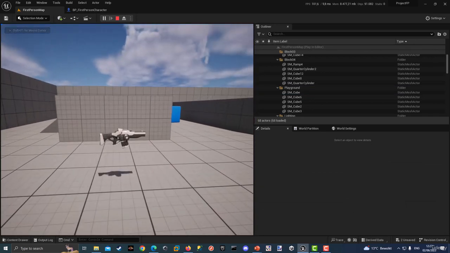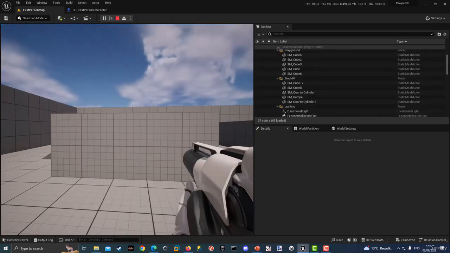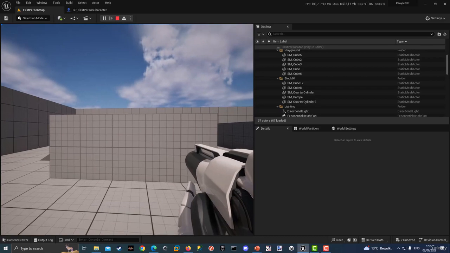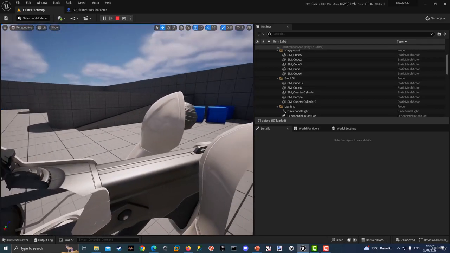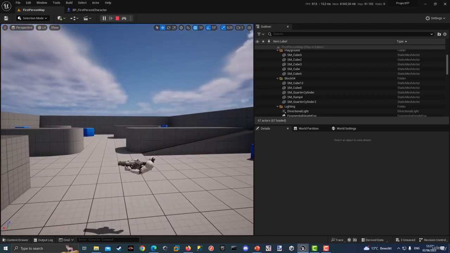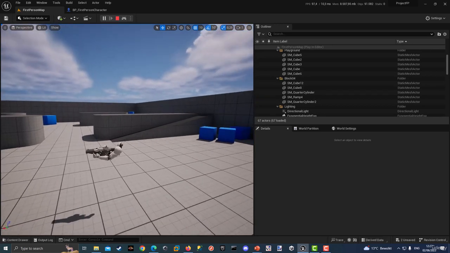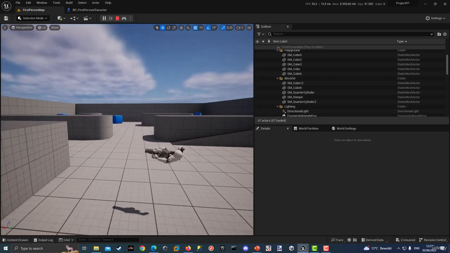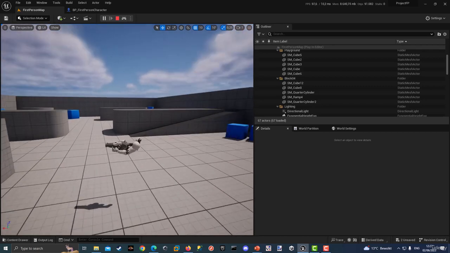Now move closer to this rifle. You'll pick up this rifle and press F8 again. Now you'll see the rifle is attached to the arms. Very interesting. You see, with this technique, you can really debug what's going on in your gameplay while you are developing your game.